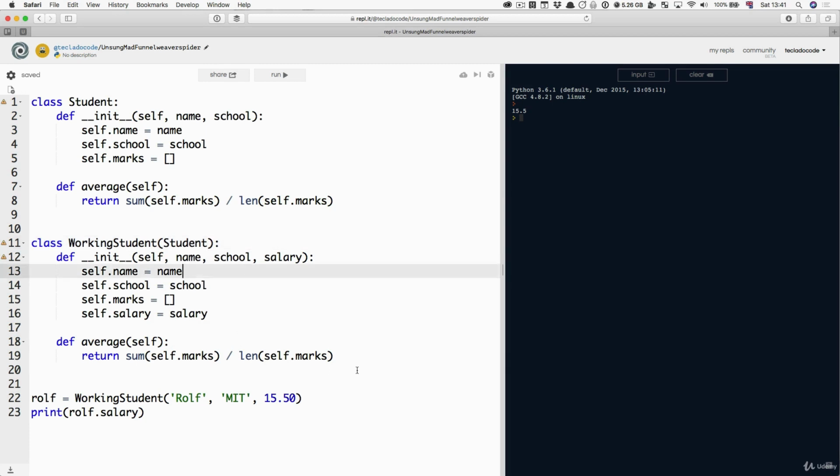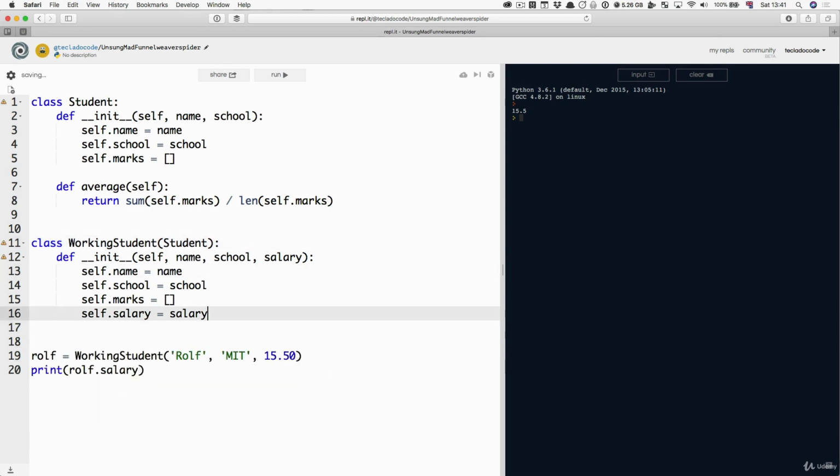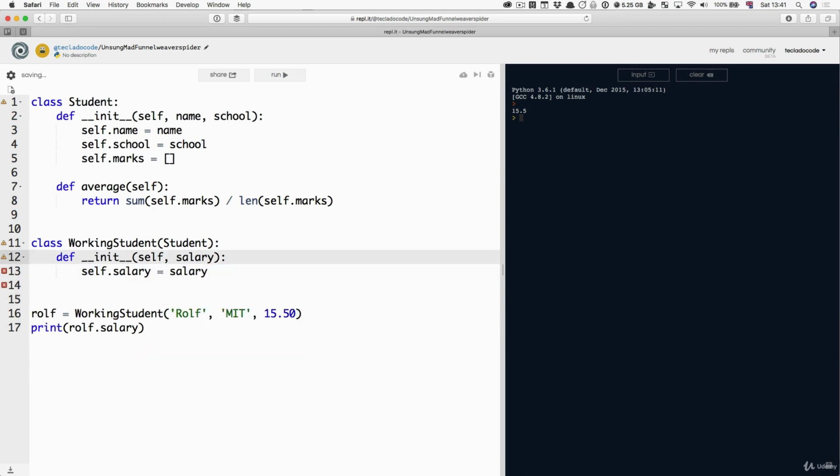So, we can delete the average method, completely gone, but working student still has an average method. Only it's not there, it is now directly inherited from student. Exactly the same, imagine it's a copy and paste, nothing's changed. So what about the init method then? We've got name and school, which are just copies of them. Can we just delete them and just keep the salary?